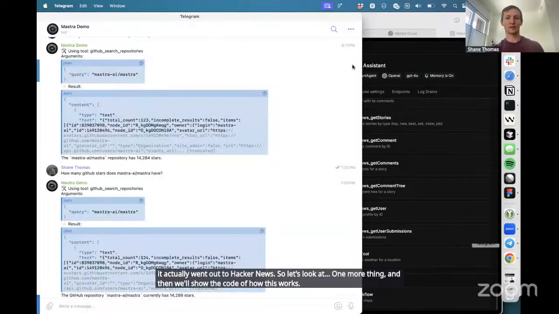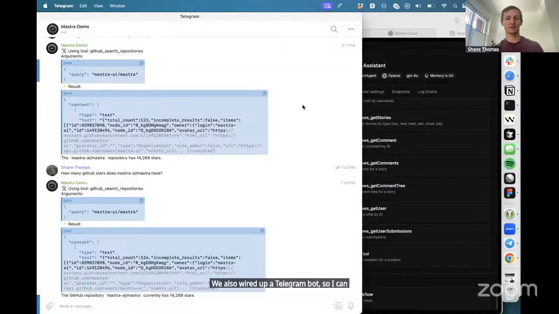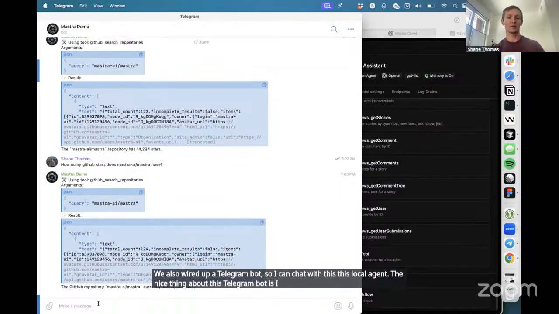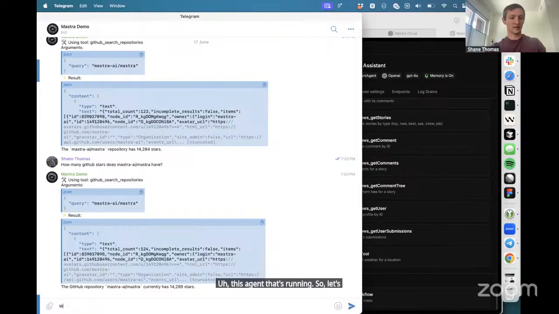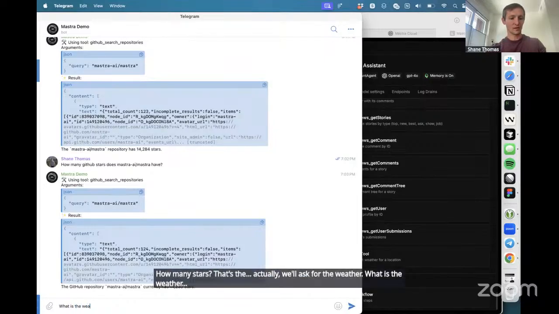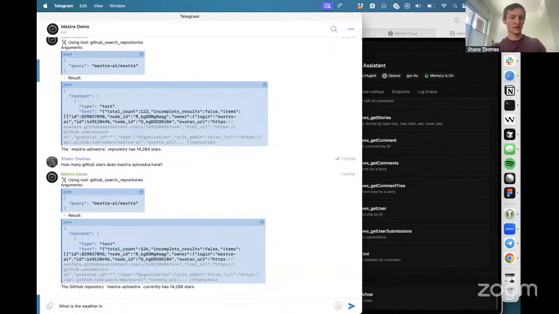We also wired up a Telegram bot so I can chat with this local agent. The nice thing about this Telegram bot is I could chat with this now on my phone on the go. I'd have to have this running on my computer because it does pull in locally into this agent that's running. So let's just ask it, how many stars, actually we'll ask it the weather. What is the weather in, we'll do San Francisco again.